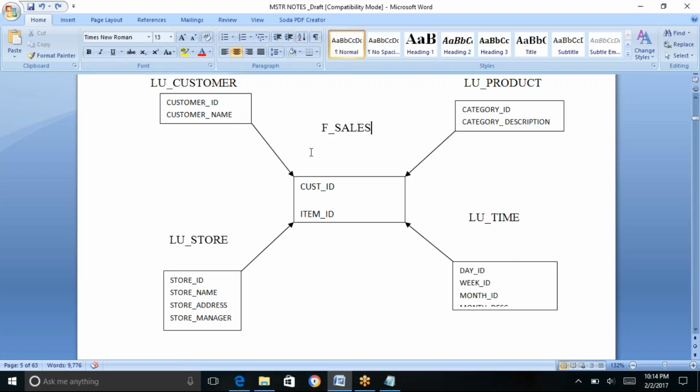So what does star schema mean? If you have a centralized fact table, in between, surrounded by different dimension tables, in this case time, product, customer, store, then when a fact table is surrounded by different dimension tables, it is called a star schema.